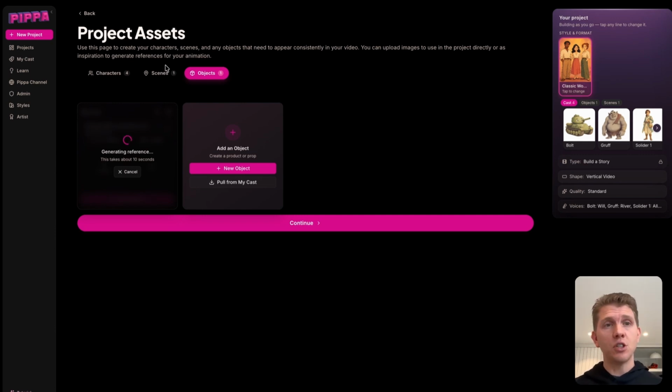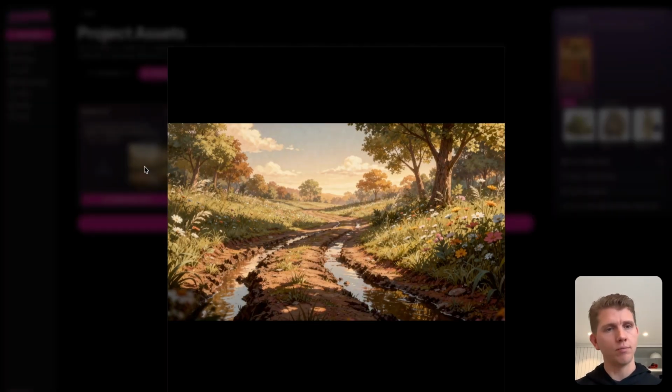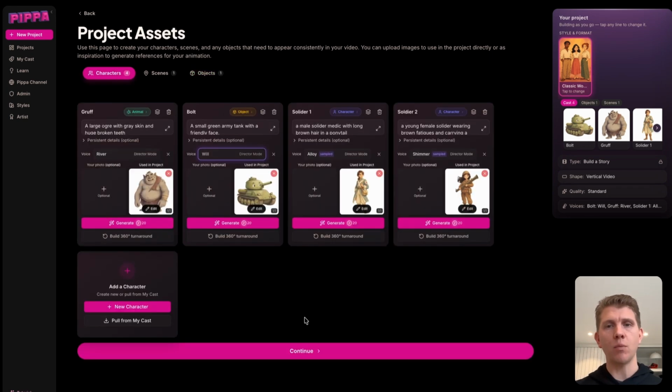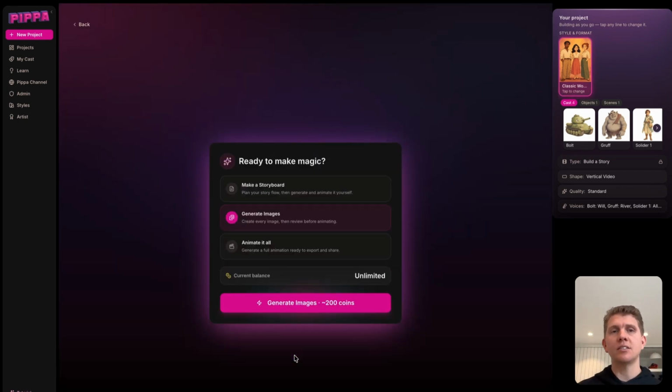Let's see how the scene is doing. There's your muddy trail. Looks spot on. We'll wait for the object to come through, and then we will click continue. Now, the last step before we enter the wizard is to decide how you want to make magic. You can either generate a storyboard, which will not generate any images, but just give you the flow of the different scenes. You can generate images, so it is a low-cost option where you can see a representation of every scene, and that is the one that I personally recommend you use.